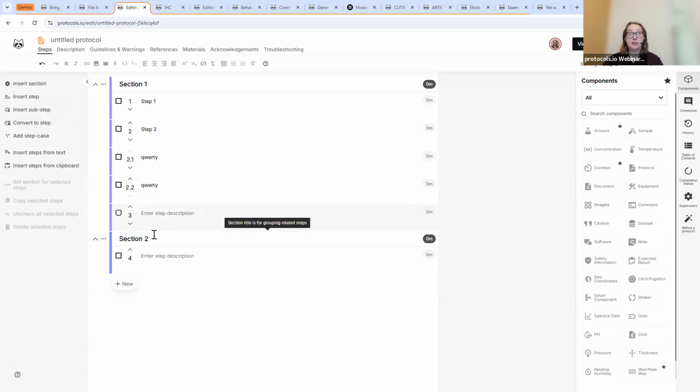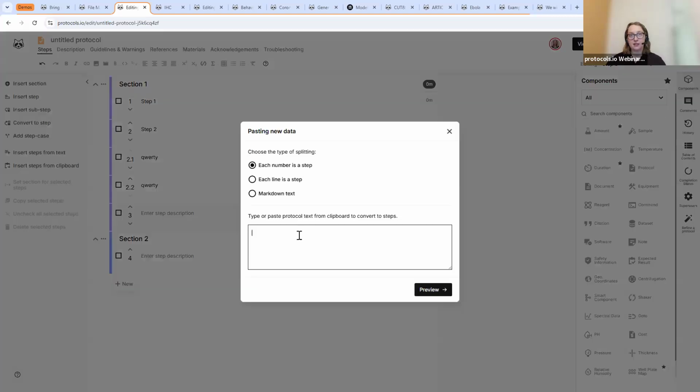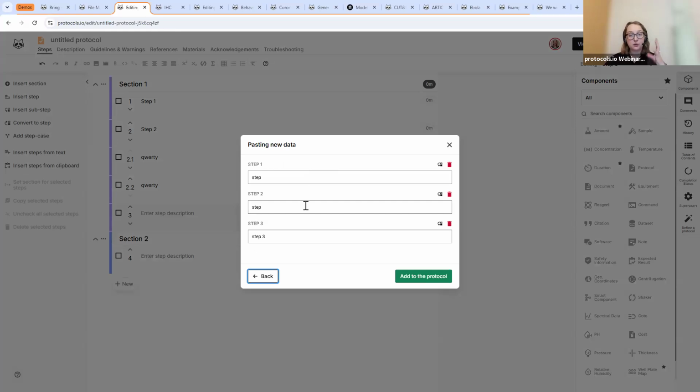One other thing that I'll note is that if you've already typed your protocol somewhere else because you didn't know about Protocols.io, you don't want to use the AI importer or you don't want to use the protocol entry service. One other way that you can add the details is click Insert Steps from Text, paste the text into this box here. So I'm just going to quickly type step, step, step. And then you can select either each number as a step, each line as a step, or mark down the text yourself. And then this will convert the protocol for you, and you can click Add to Protocol.